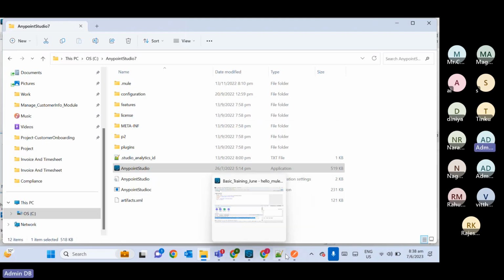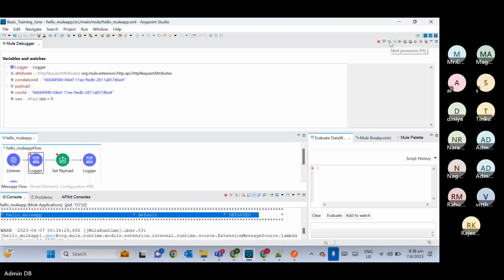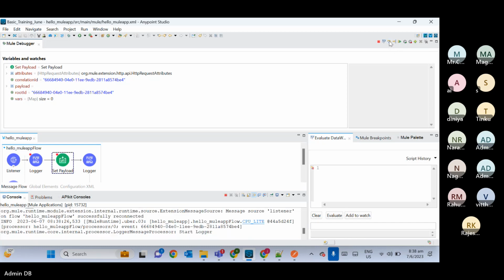Okay. And then we have next processor. If you click on next processor, it will go to the next component. Okay, let's click here. See that the log got generated and the control went here.